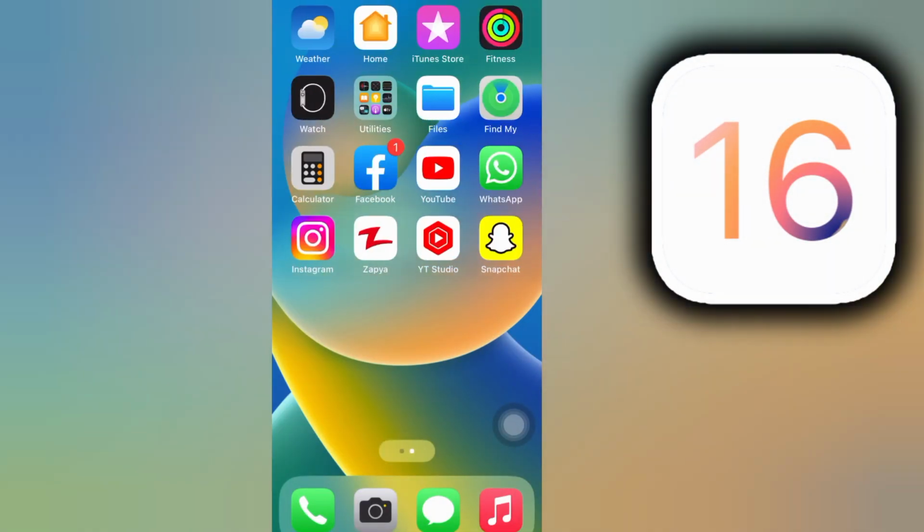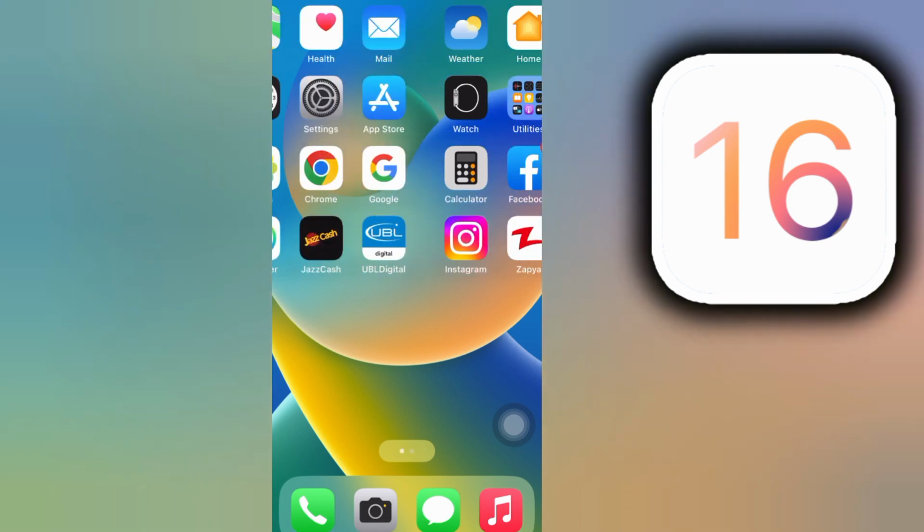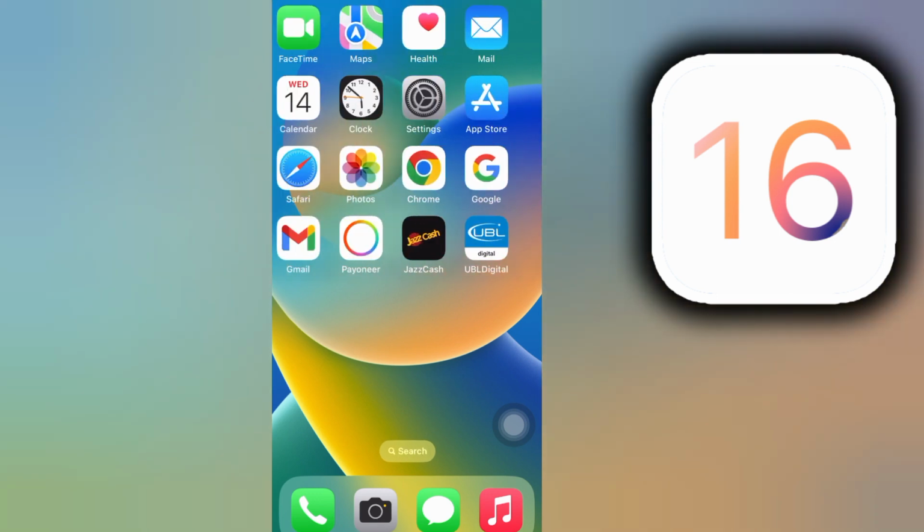In this video I will show you how to fix assistive touch not moving on iPhone iPad after iOS 16.